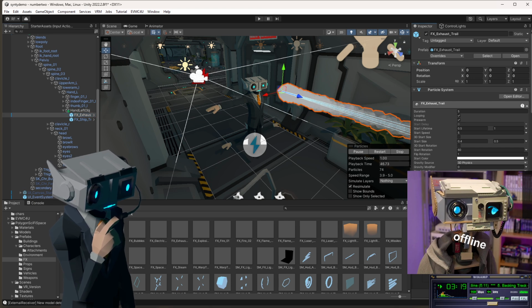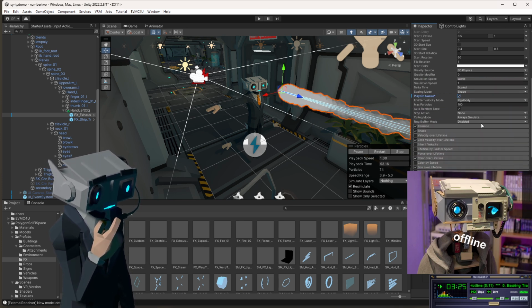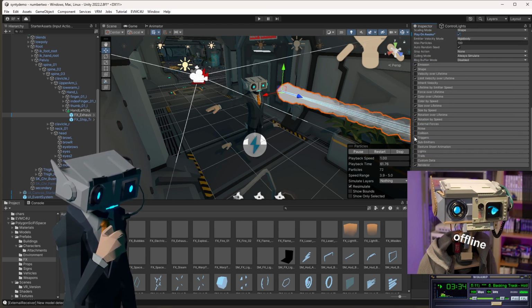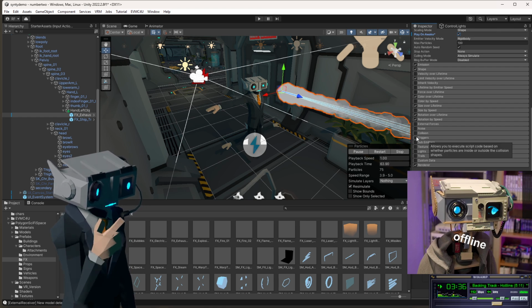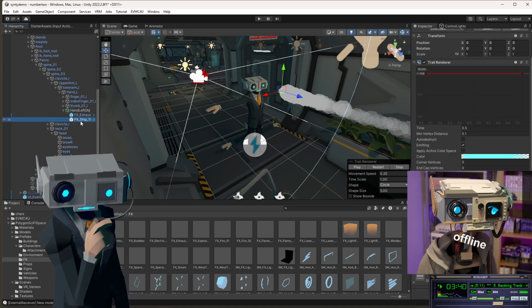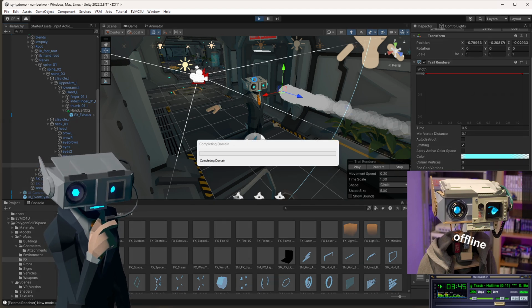Play on awake. There. That. Oh geez, there's tons of stuff. Never mind. Sim space. How do you turn it on and off? Probably the triggers. Okay, let's put the ship trail on the head. And let's see what we get.